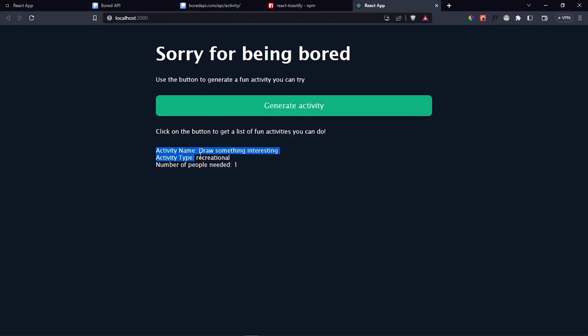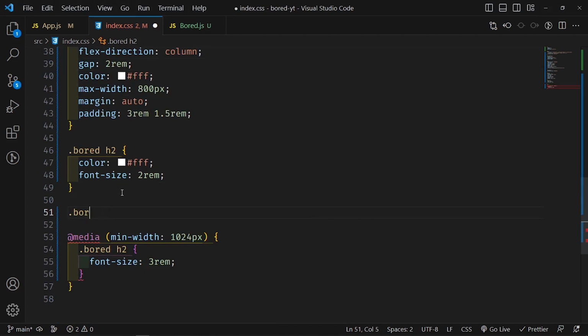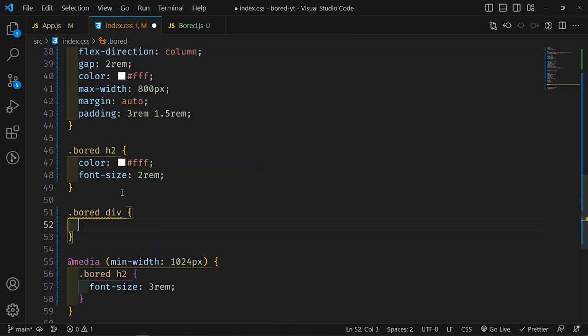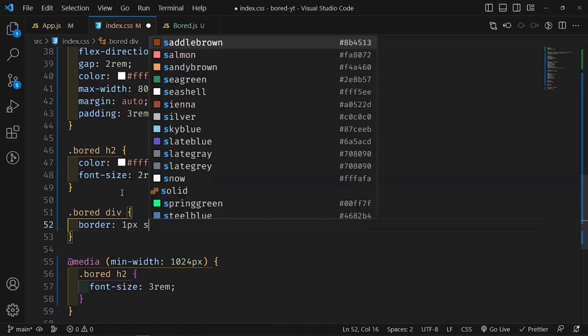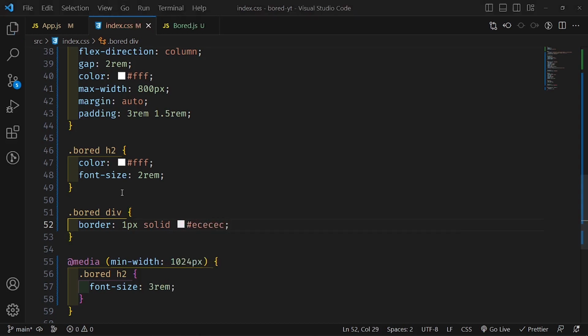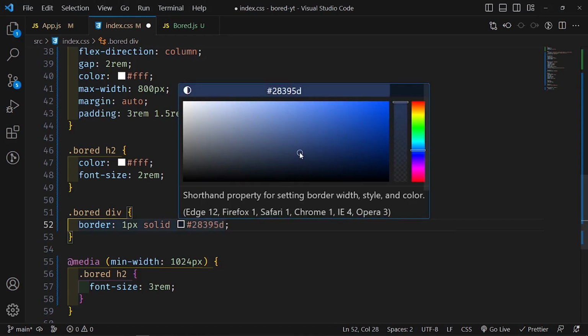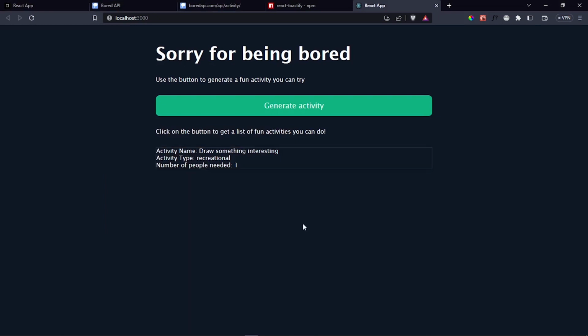And then now let's go ahead inside this div so that we can display this as cards. So for the dot board class, I want to go inside the div, and for the divs I want them to have a border of 1 pixel solid, and let me say hashtag EC, which is a light gray. And then actually, I don't want that light gray. Let me say hashtag 111827, and then let's hover over this and make this lighter, right around there maybe. Yeah, let's work with that.